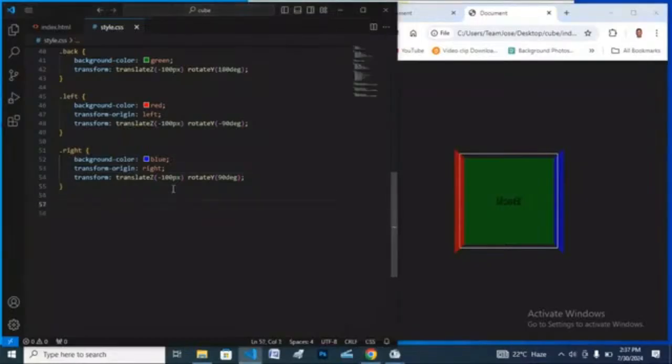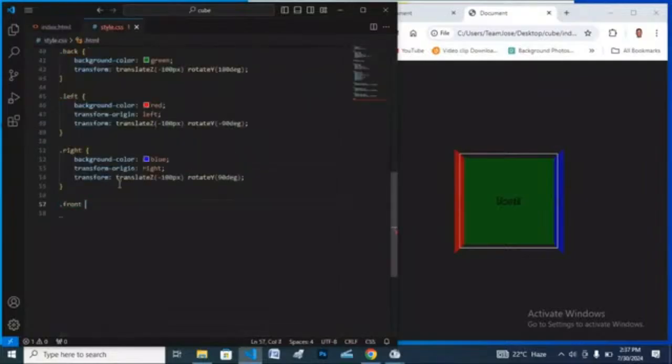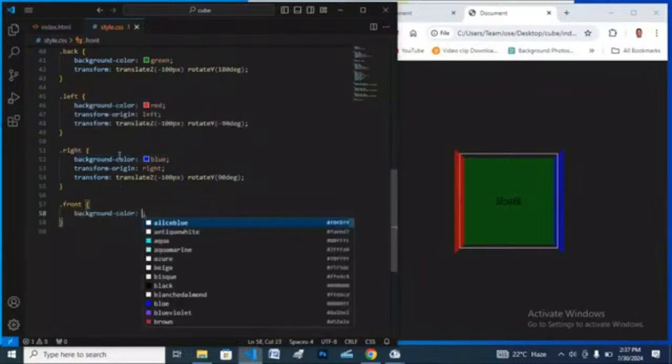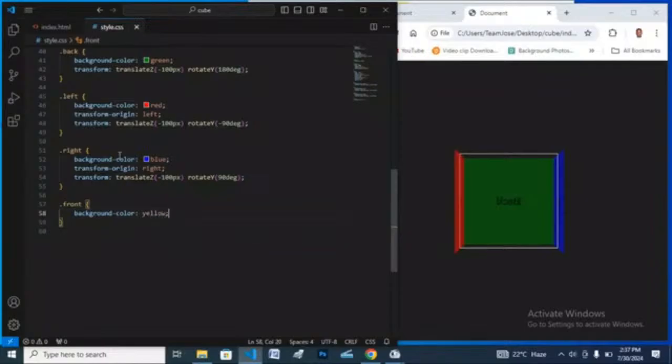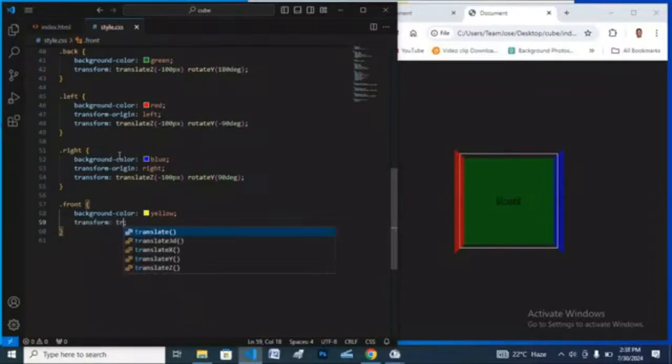The next thing is the front side, which is this one. The front side will have a background color of yellow, and we have a transform translate Z 100 pixels.